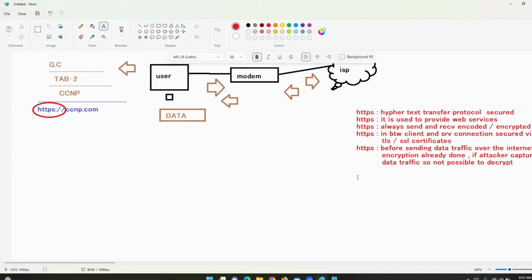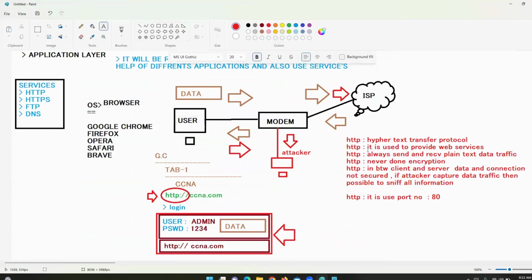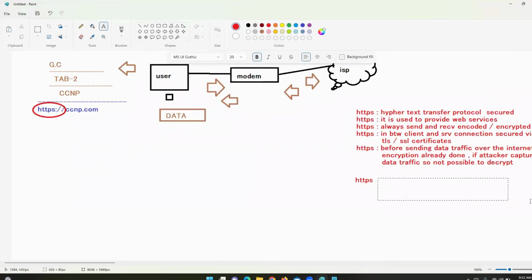No. One more thing. Which port number does HTTP use? 80, right? 443? 80. HTTP uses port number 80. HTTPS uses port number 443. Now, one more thing.